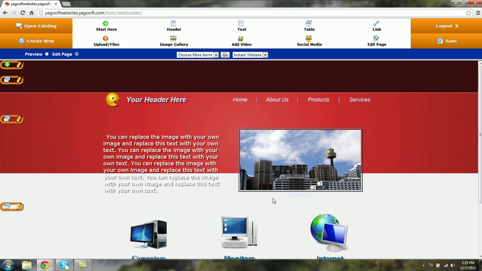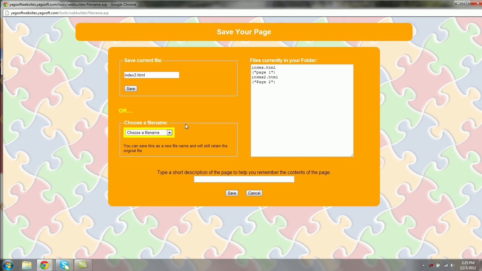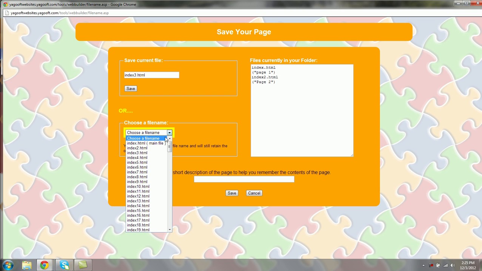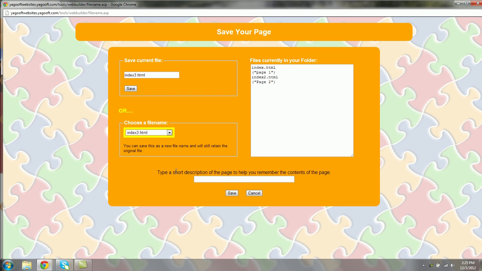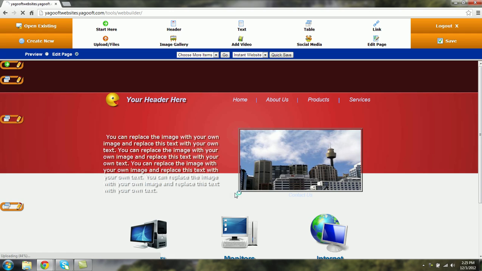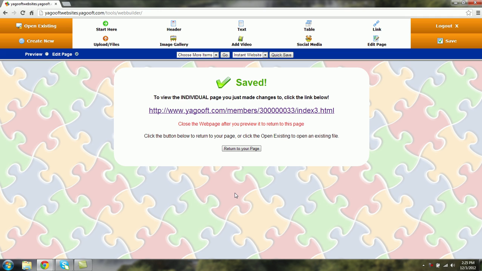So there's an endless amount of variety that you can use with these templates. So I'm going to save it. This is my page 3. So I'm going to name it index3.html. And I'm going to remind myself of that fact by going page 3 and save. So now I have 3 of my 5 pages.